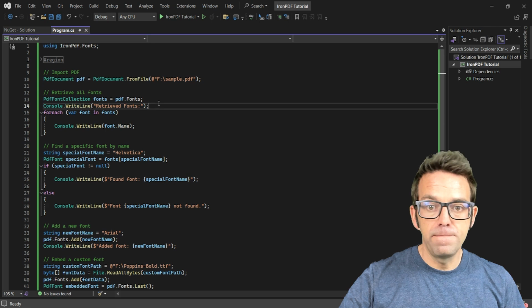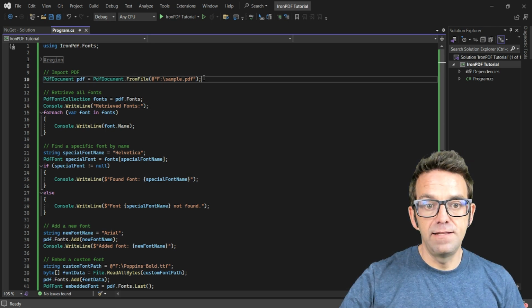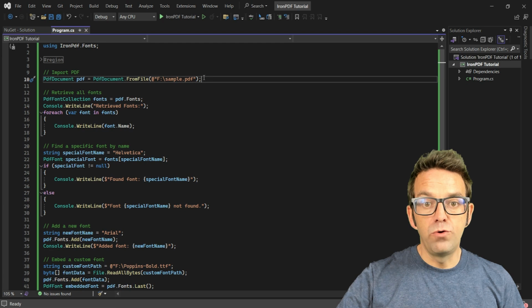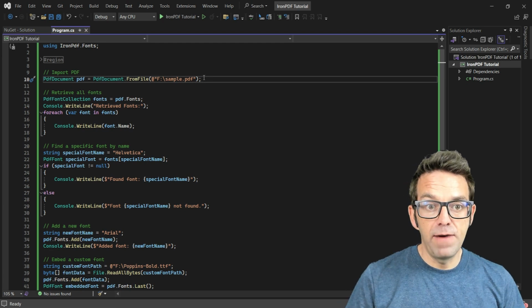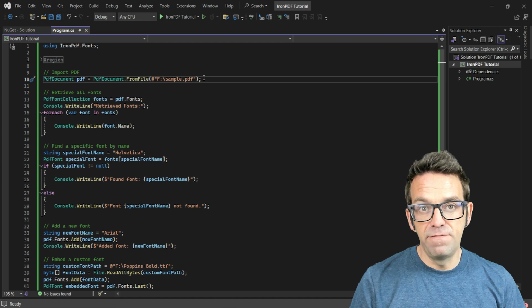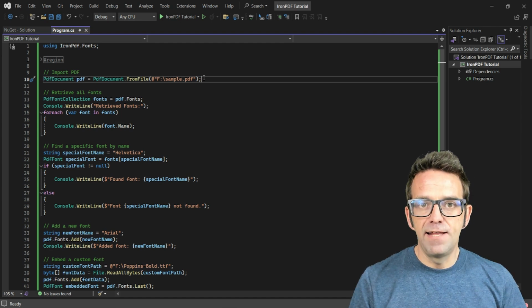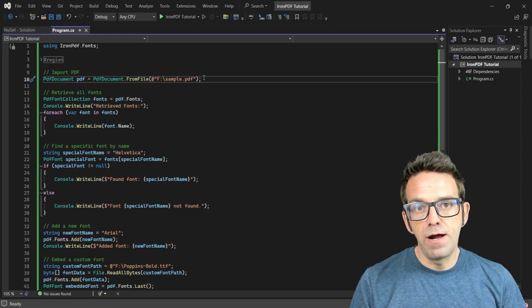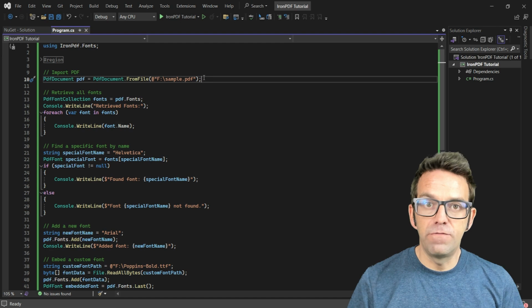So next we import the PDF document that we want to work with. In this example, we're using a PDF located at the sample.pdf. We created a PDF document object by calling PdfDocument.FromFile and then passing the file name as an argument. This step allows us to load the PDF into our application, making it ready for further manipulations.